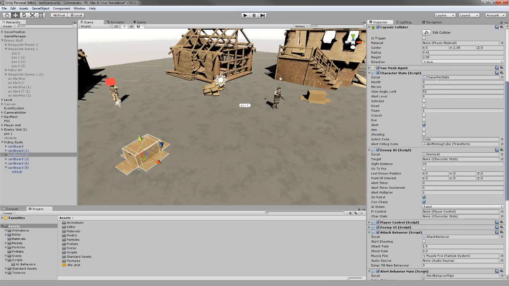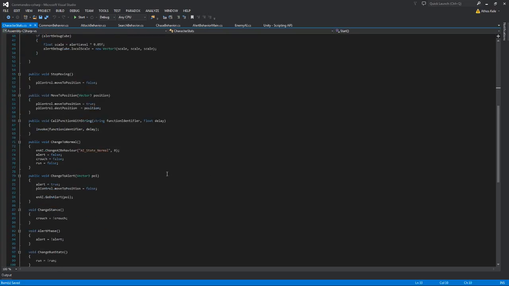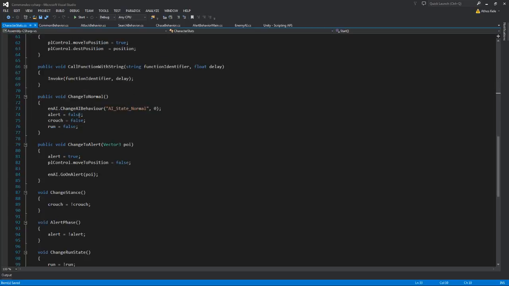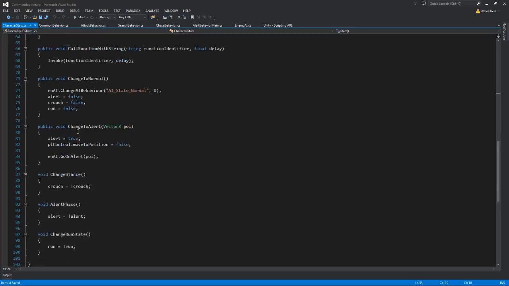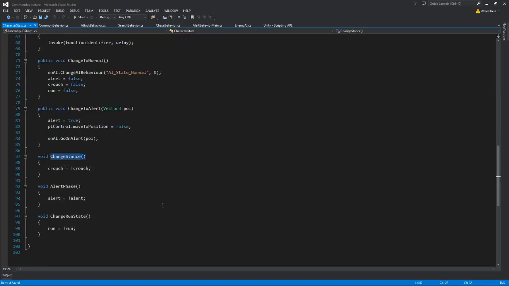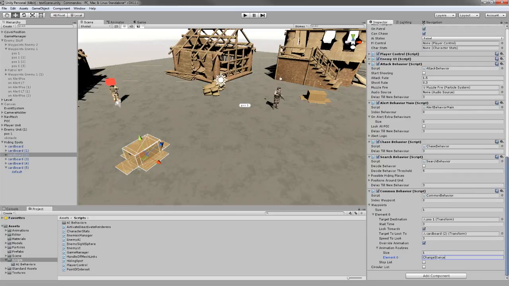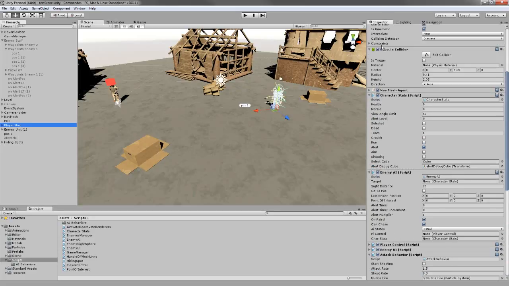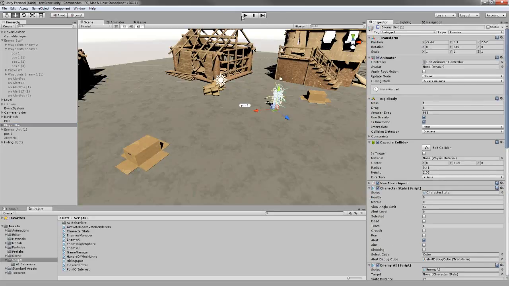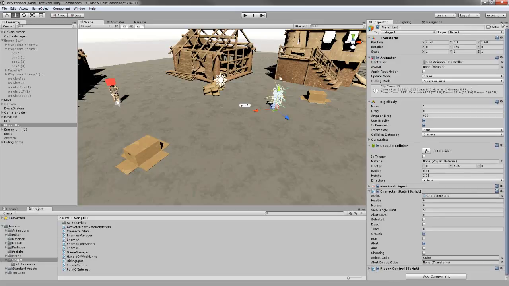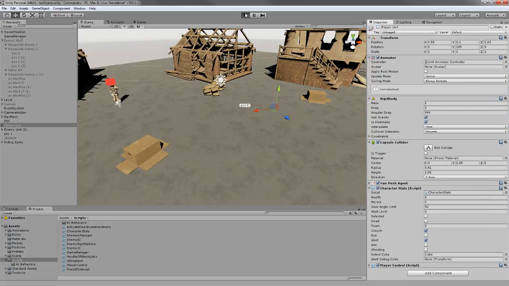So we need to open this one up, and let's see, we were using the change stance. Okay, so over here let's say element change stance, so she's going to crouch when he reaches over here. Now let's crash test this. Let's disable our player, not the enemy. We want to disable our player, and let's hit play.